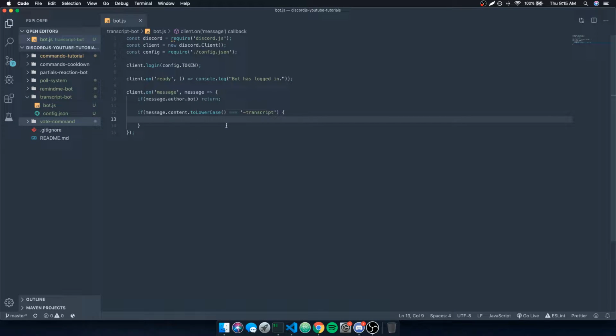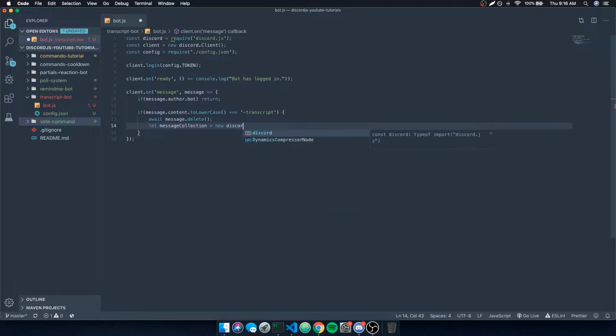Whoops, didn't mean to do that. That's just for deleting the message afterwards. You don't really need that. But what I'm going to do is create a new collection. So let's say let messageCollection equal new Discord.Collection. This is Discord.js's Collection class. We're going to use this.